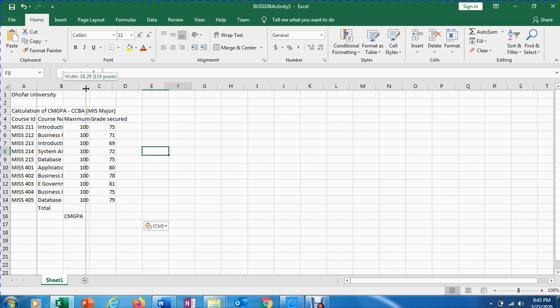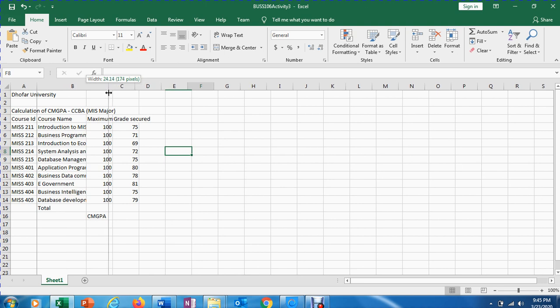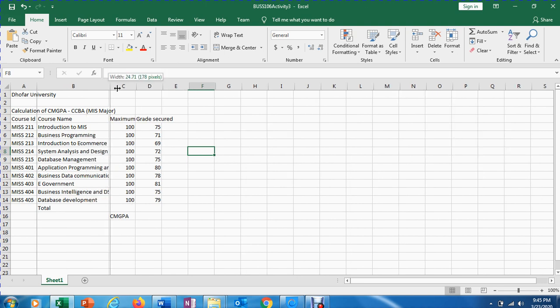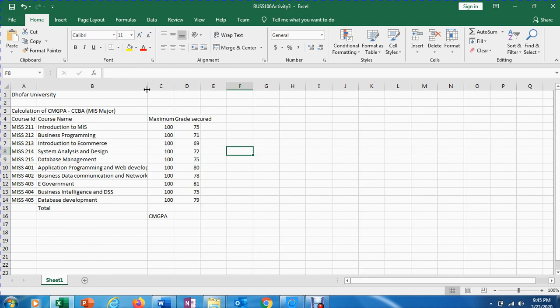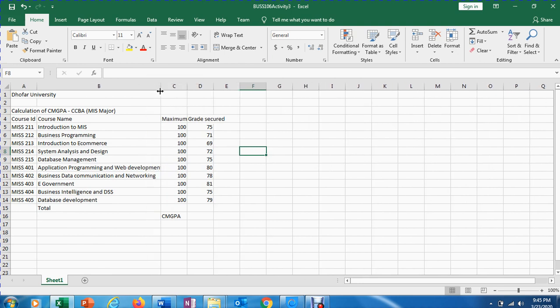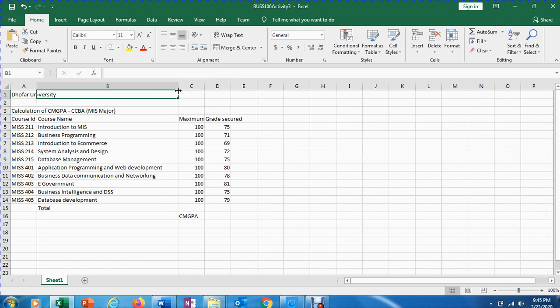Now you can make it a little bit bigger by moving it to this size, so that it can be accommodated. There is still not enough space, so I am making it like this. Now you can see this is what I have as a rough skeletal version which I have typed. After I type, you can see this Dhofar University heading. This I want to use merge and center.